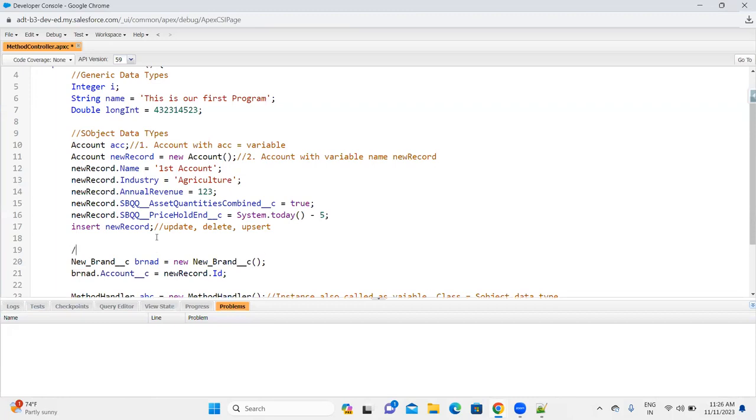Let me write this. ID is a field which gets value after you insert a record in the database. Since you have inserted this account record in the database, then you can get the values. And lookup field or master detail field, lookup or master detail will always accept ID. Those two are the same type.